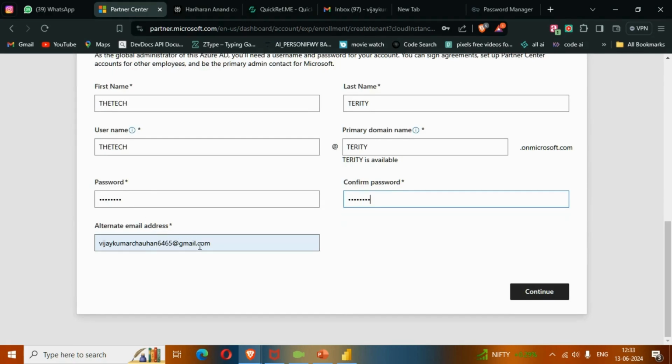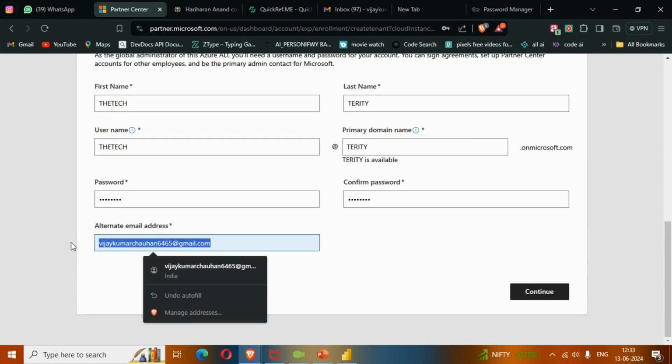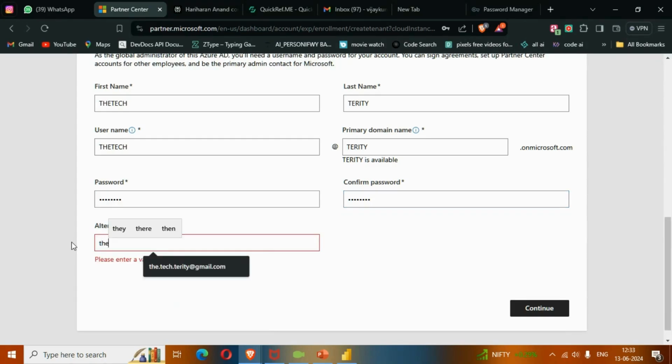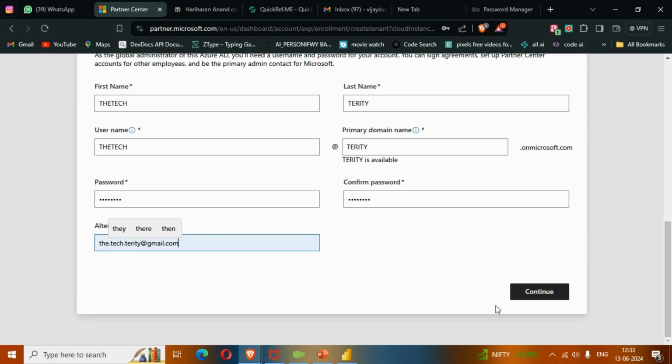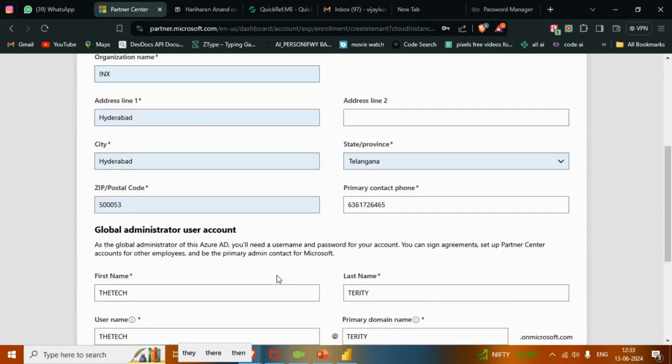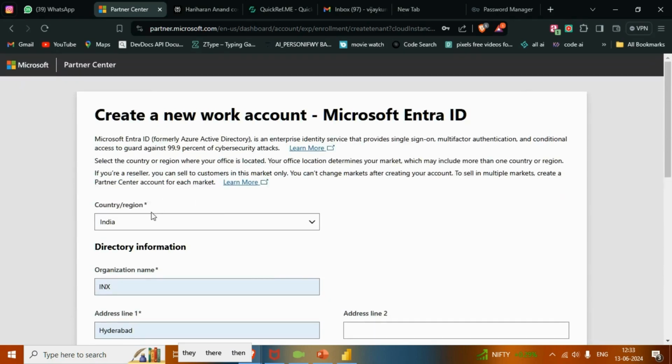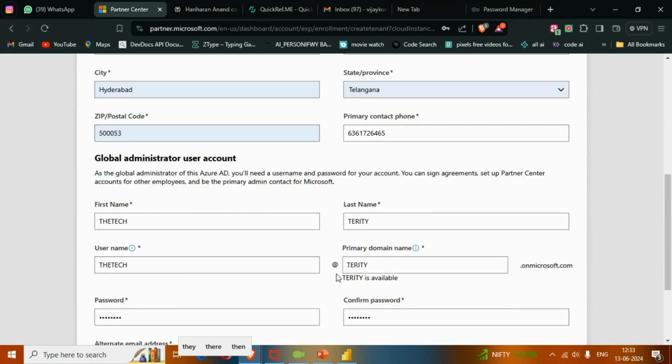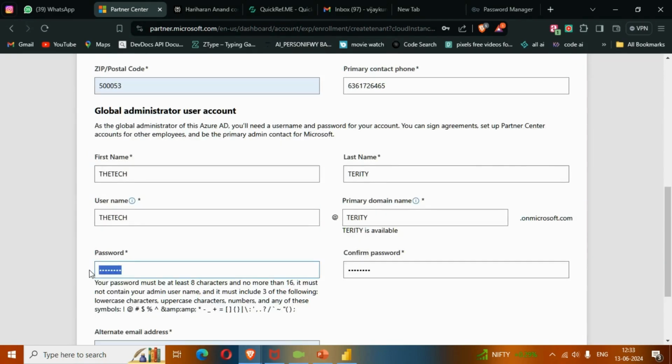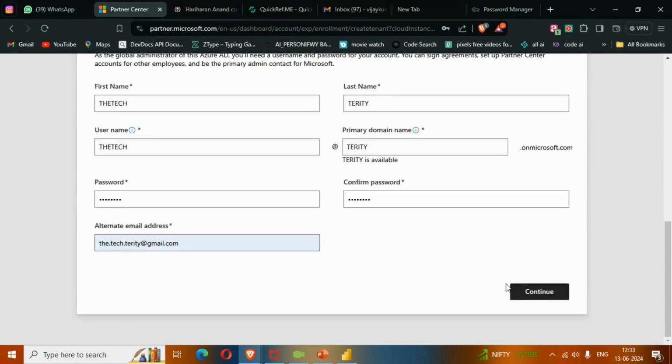And here you need to provide the alternate email ID that you have. So let's provide it, and click on continue. So before that, let's make sure to add the password here, and note it down, and click on continue.